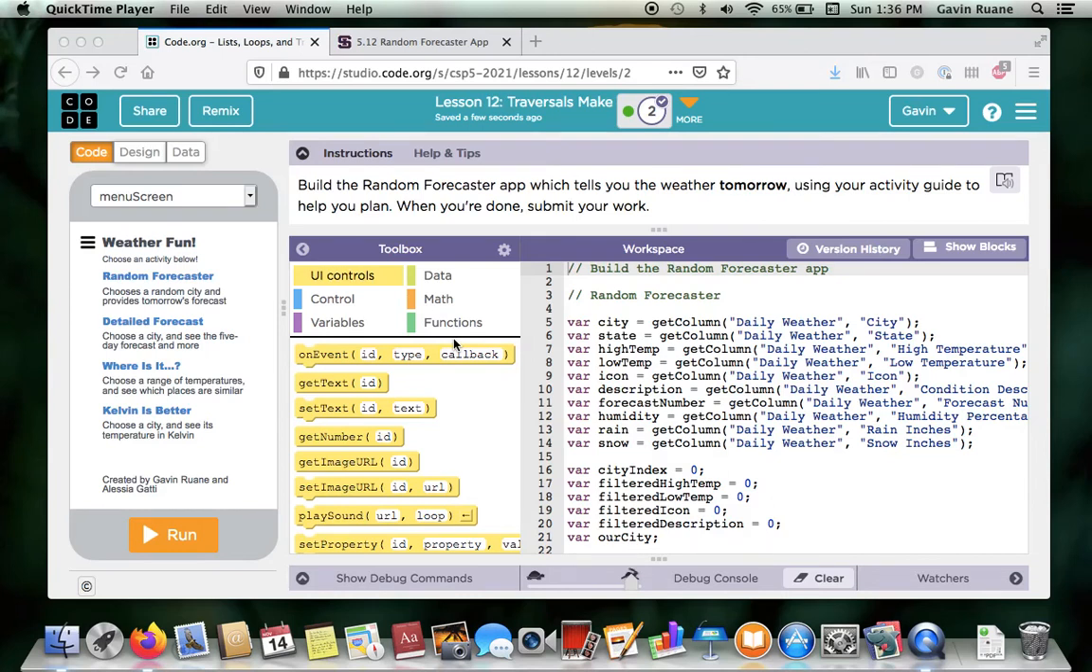Hi, my name's Gavin Rain, and here is my weather forecasting app for the Transversals unit. So let's go through my app.